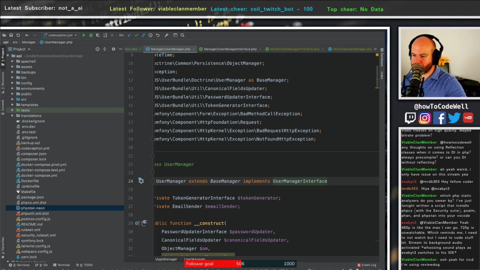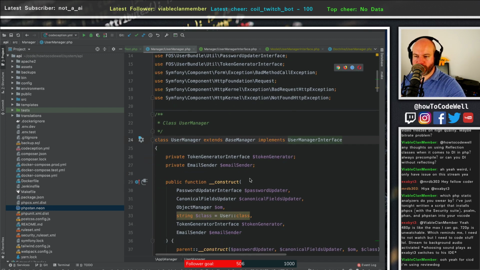Any thoughts on using reflection classes when it comes to dependency injection in PHP? Always precompile, or can you do dependency injection without reflecting? Yes, you can. Yeah. So what you would do, it's a bit like this, really. You would inject your dependencies. I guess this is what you're talking about.